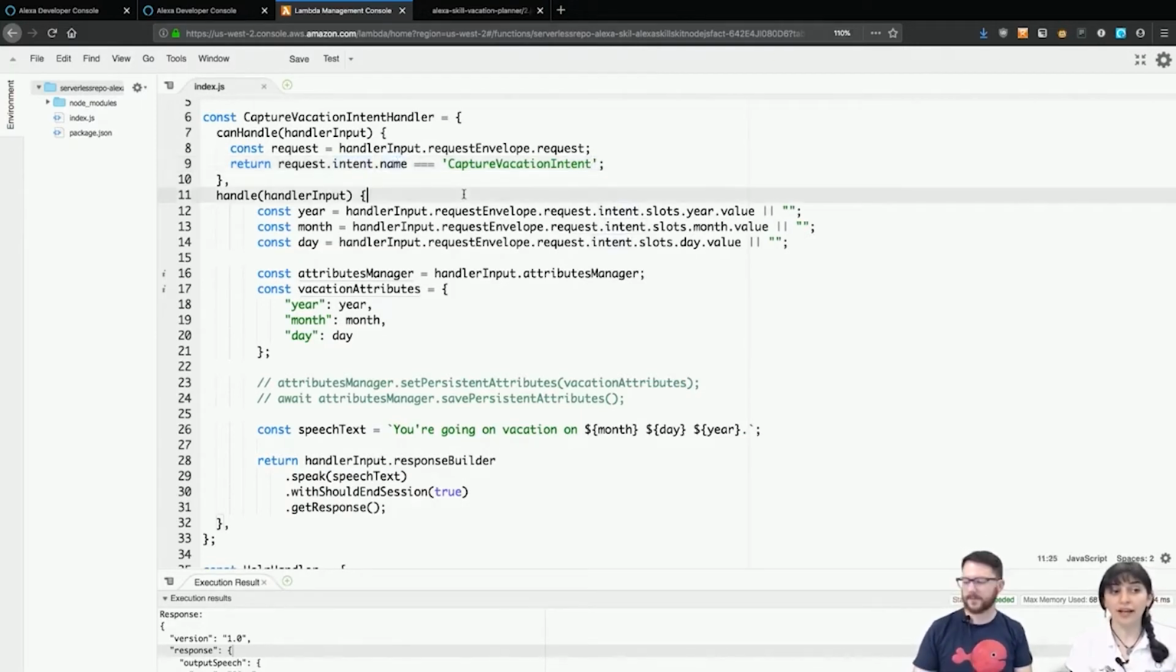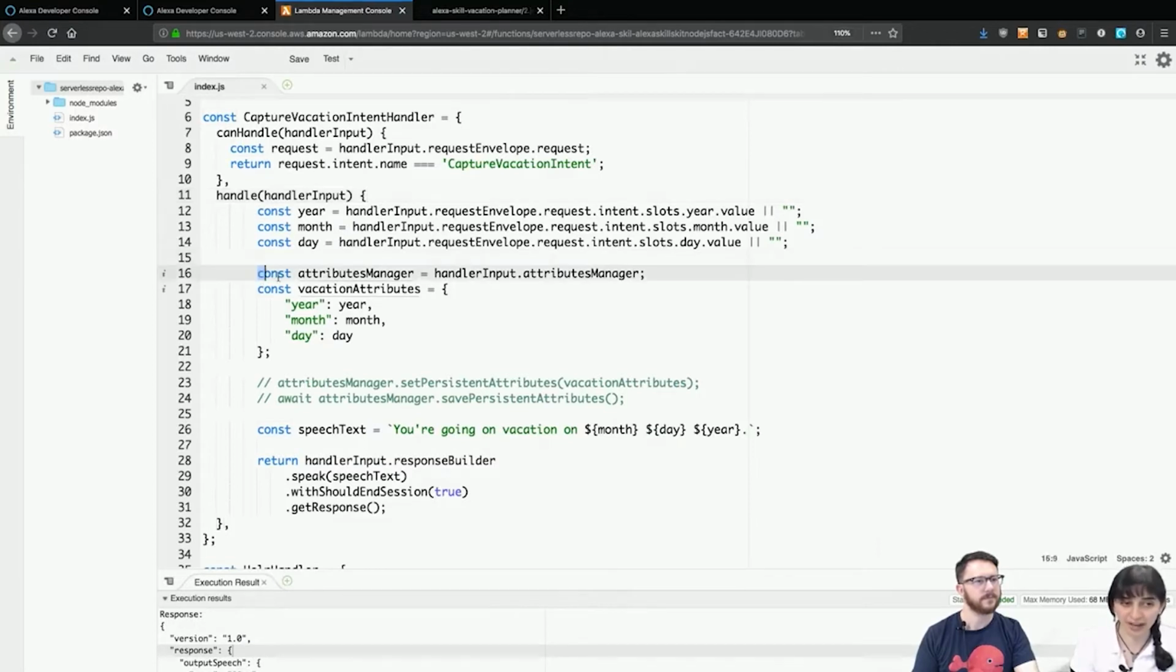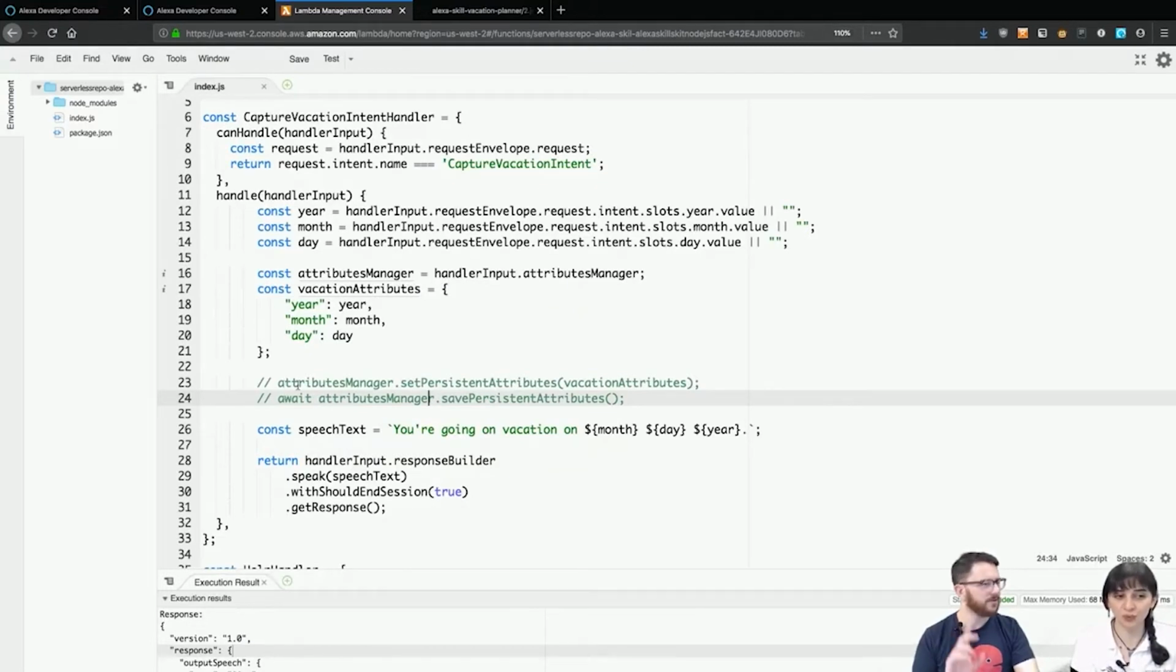Intent name. And now that we want to handle it, what we are doing is grabbing a bunch of information from the slot. So we are trying to see if we have year, month, and day available as a slot value. We grab whatever information is in the slot, but then here on line 16, you can see that we are grabbing attribute manager. Attribute manager allows you to just persist information in short-term memory, which we are not using just yet.